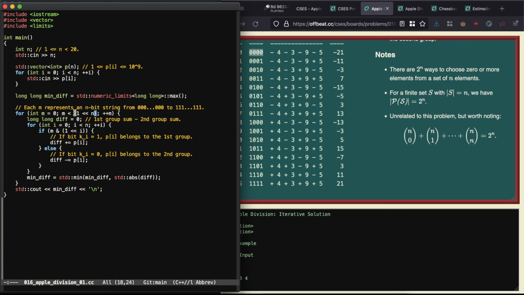Go all the way, but not touch 2 to the power n. So this is just one left shifted a number of times. If you left shift 1 once, we get a power of 2, which is 2. If we left shift 1 n number of times, we get 2 to the power n. So we're going from m equals 0 to 2 to the power n minus 1. And this is the loop, plus plus m. And we'll find the current diff, we'll store it here: the first group sum minus second group sum.